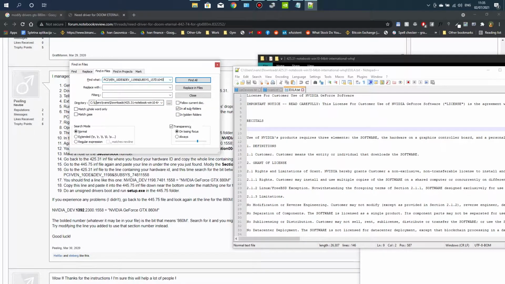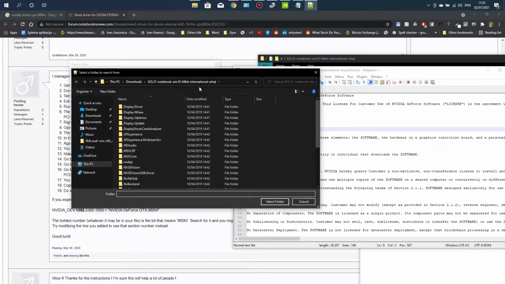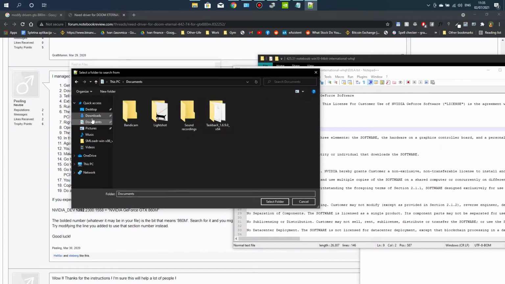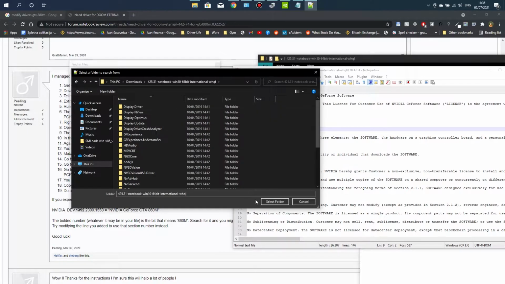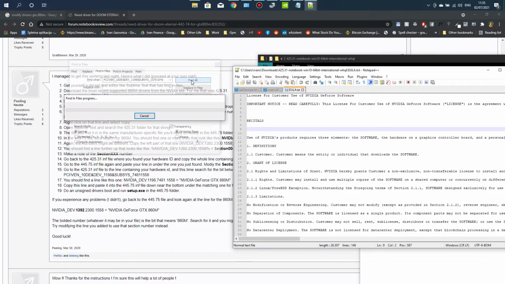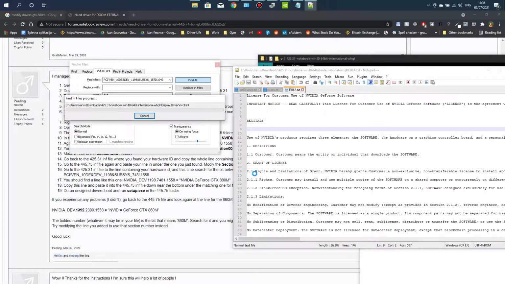Then for the directory, click on the three dots and select this folder. So Downloads 425, select folder, and then click Find All. What this is going to do is search in which folder, or more specifically in which file, your GPU is reading the strings, because these strings are basically all that determines whether or not the driver can be installed.